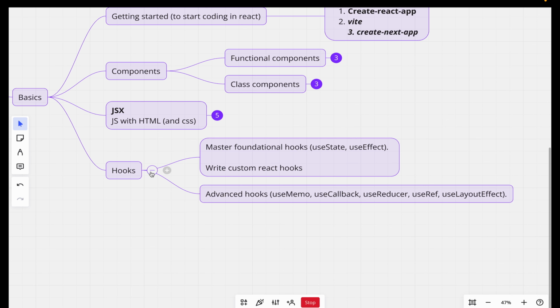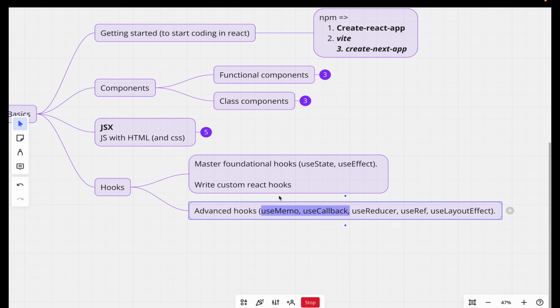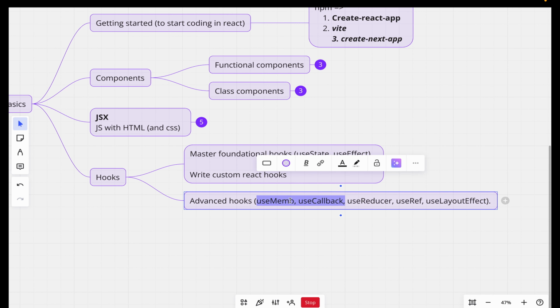Hooks are pretty basic now. Without understanding hooks, you cannot go ahead with React.js. Master the foundational hooks, that is useState and useEffect, and you can write your own custom hooks also. Advanced hooks like useMemo and useCallback are for performance. React always re-renders when a state property value is updated. Let's say in a component you have some complex computations and some functions. On every re-render, the calculations will be recalculated every time, and functions will be created every time.